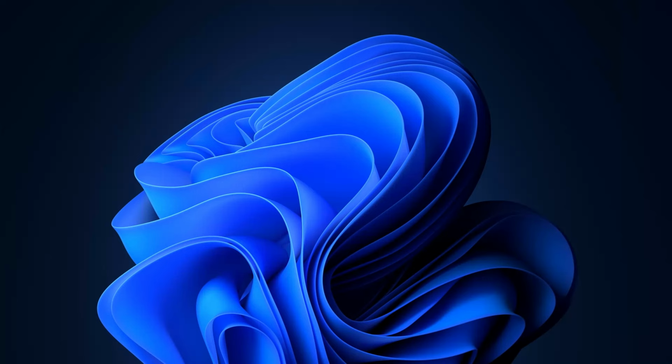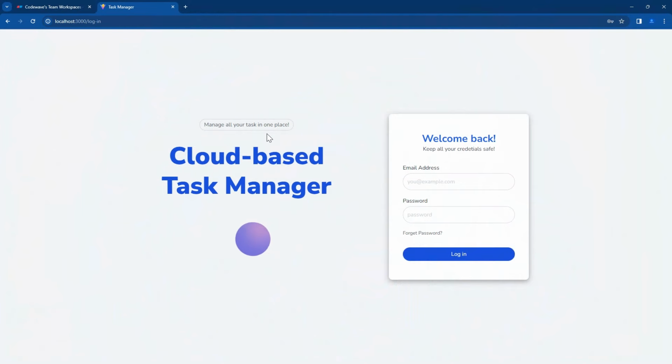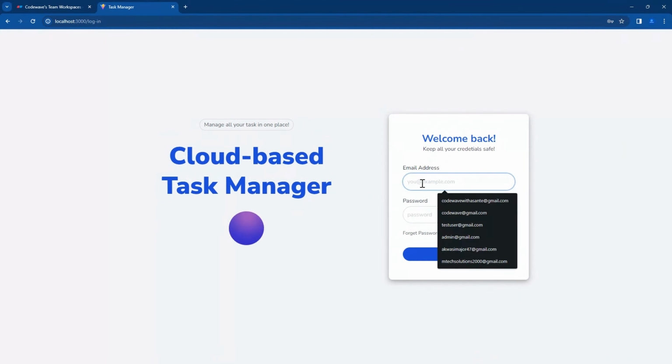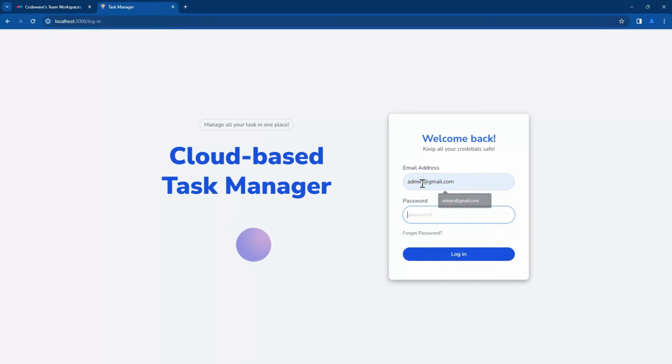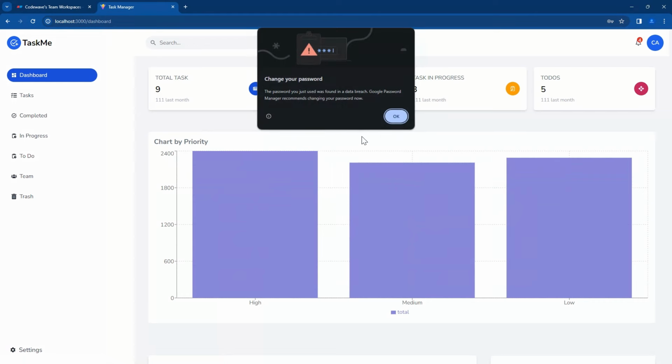Okay, so let me give you an overview of what we are going to be doing. I have this here, a cloud-based task manager. So I'll just log in with my email. Okay, so now we are in and we see our admin dashboard.